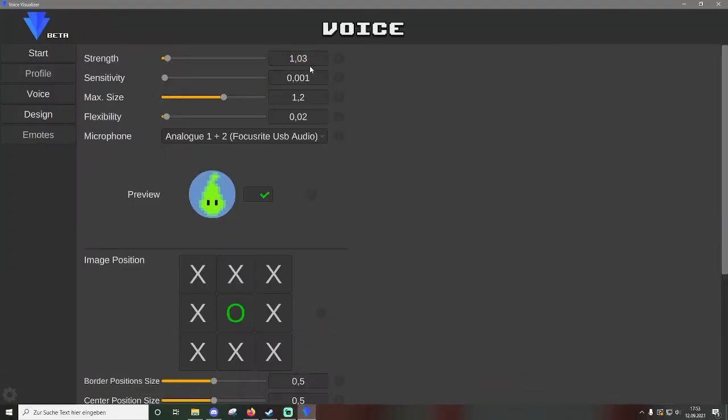The strength decides how much influence the voice will have for pulsating the image. If we are using a too high value, the pulsation looks very rough. If our value is near to 1, our pulse looks much smoother.